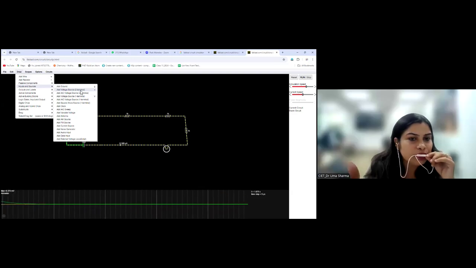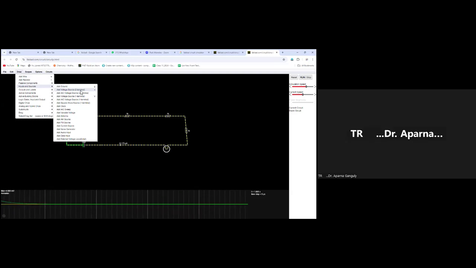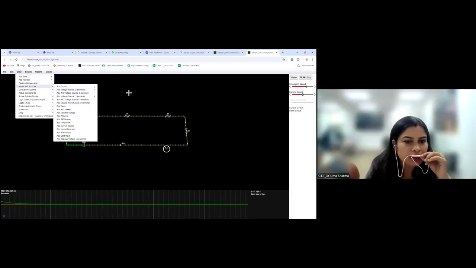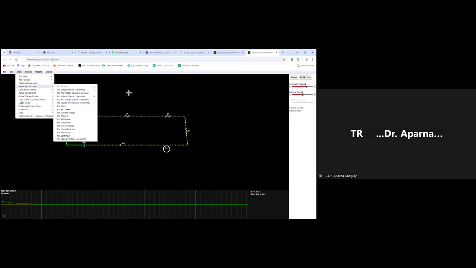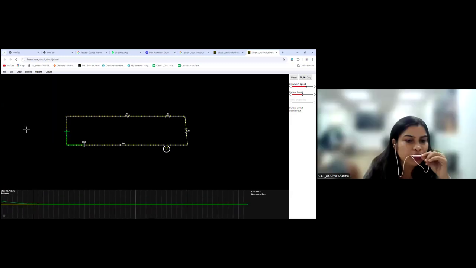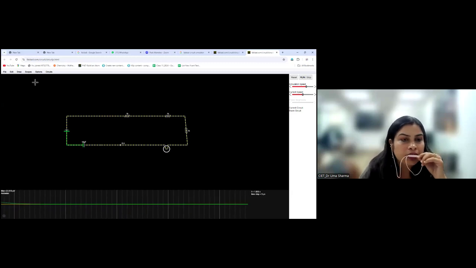Two terminal is a DC only, ma'am. No, it's coming plus 5 volt only, this one. That is positive, negative is not coming. That battery symbol is not coming. The voltage source symbol is not coming. You can refresh it, maybe then it will come. Okay, then it will come.